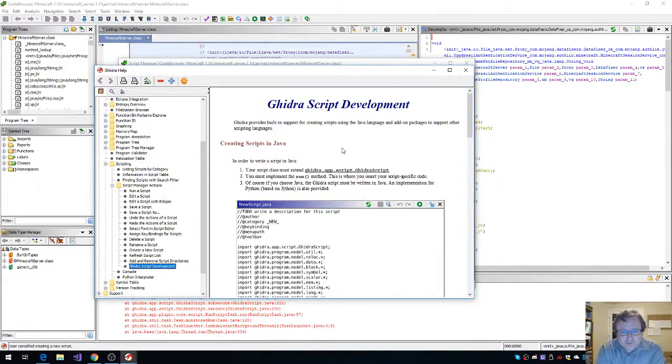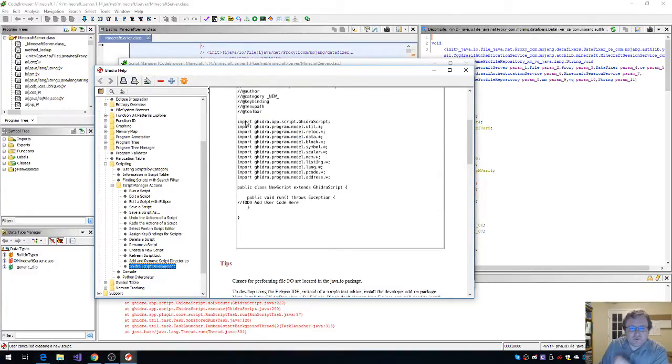Ghidra provides built-in support for creating scripts using the Java language and add-on packages to support other scripting languages. In order to write a script in Java, the script must extend GhidraScript. You must implement the run method. This is where you insert your script-specific code. Of course, if you choose Java, the GhidraScript must be written in Java. An implementation for Python based on Jython is also provided. So lots of imports. It's a lot of imports.